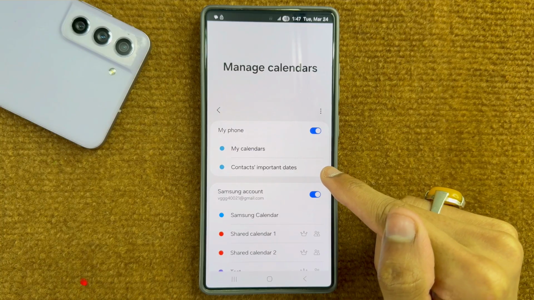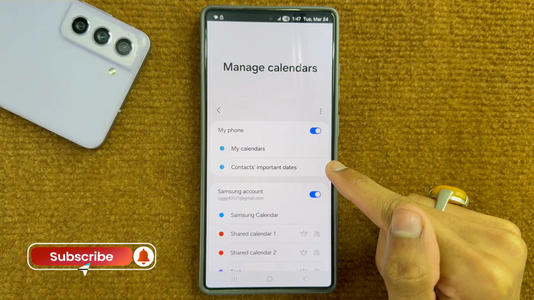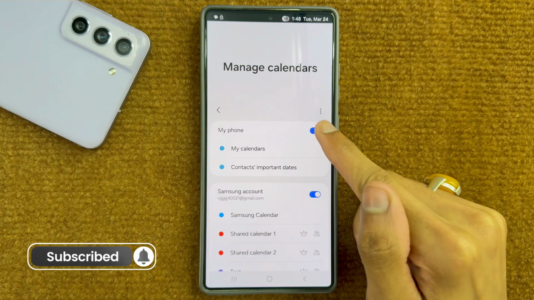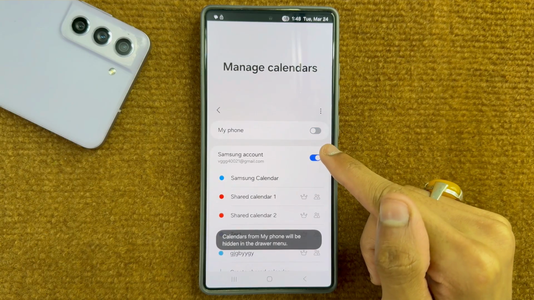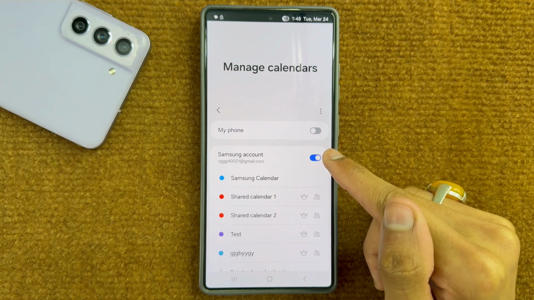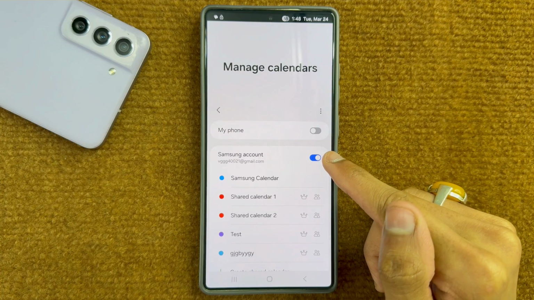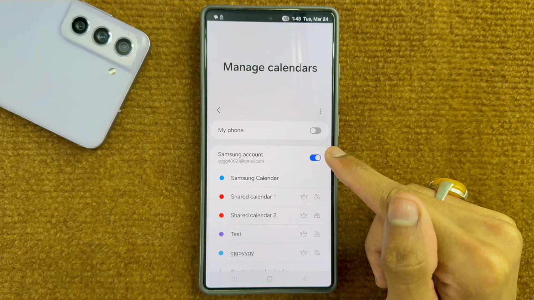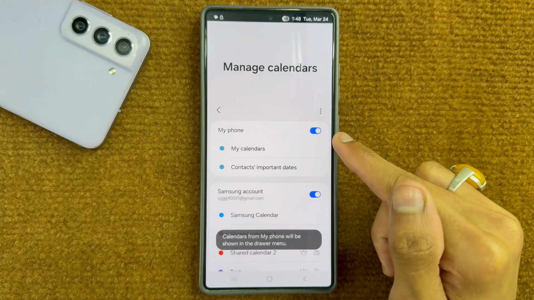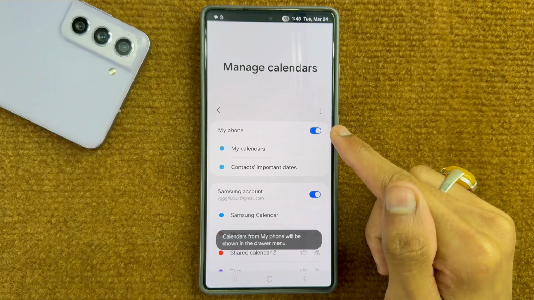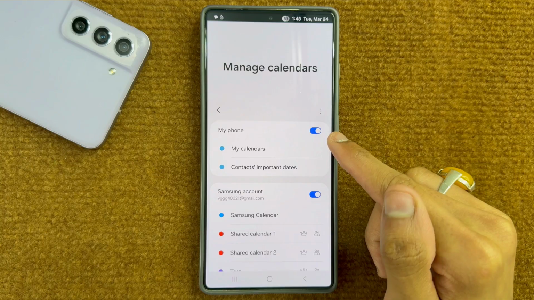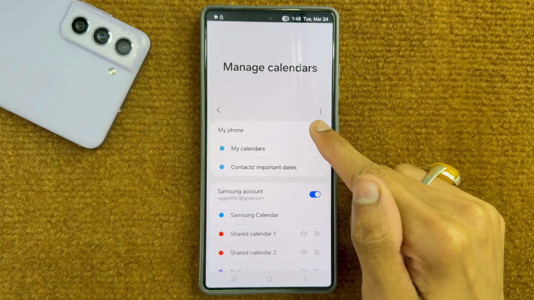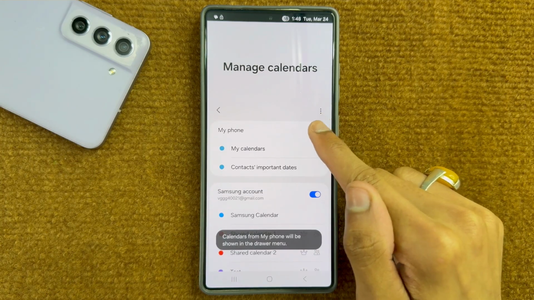If you want to hide my calendar in the Calendar app, turn off this button. After turning off this button, you will see the calendar is hidden from the Calendar app. If you want to show the calendar in the Calendar app, turn on this button. After turning on this button, you will see the calendar is shown. So you can show or hide the calendar from here.